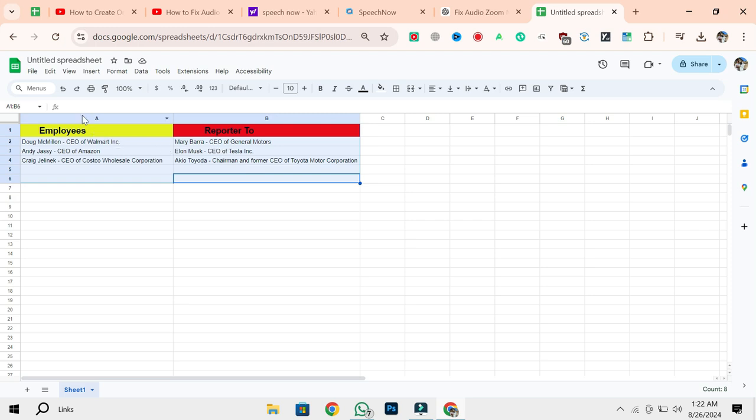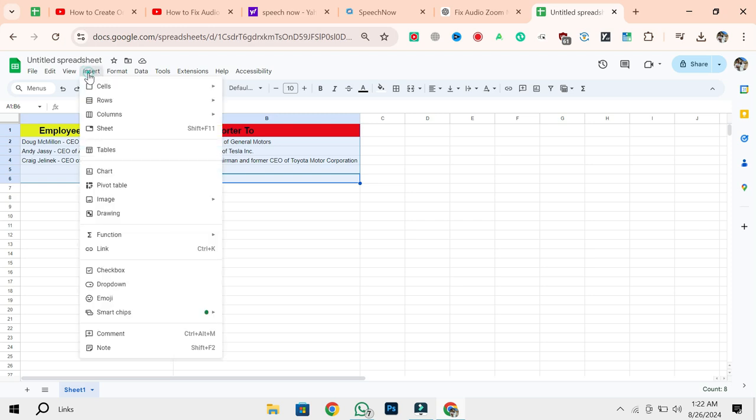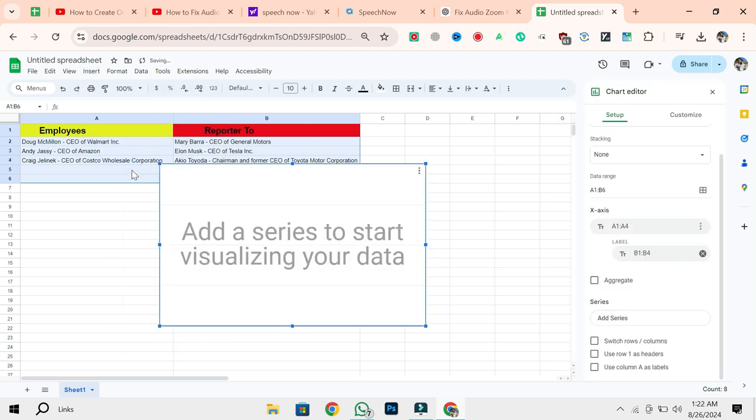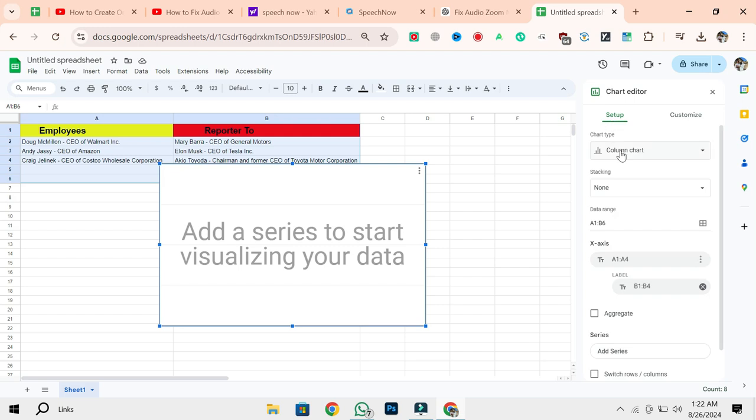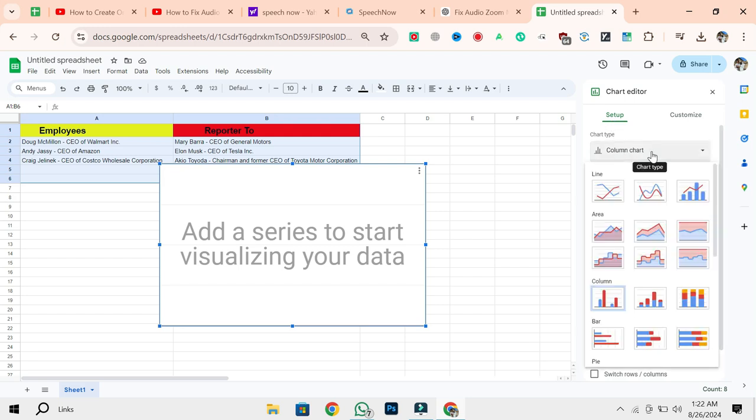With the data highlighted, go to the top menu and click on Insert, then select Chart. This opens up a chart editor on the right side of your Google Sheets. Google Sheets might automatically select a different type of chart, but don't worry, we're going to change it to an org chart. In the chart editor, look for the chart type options.